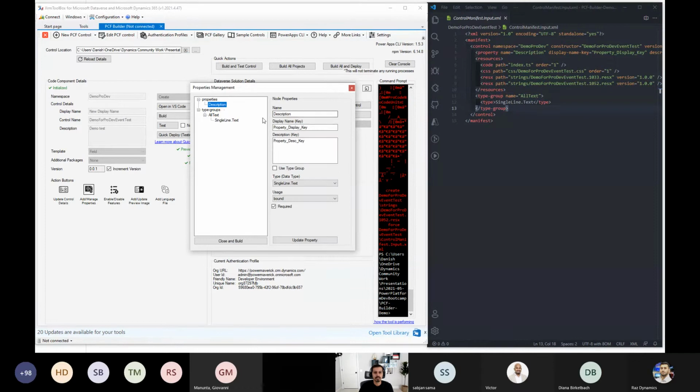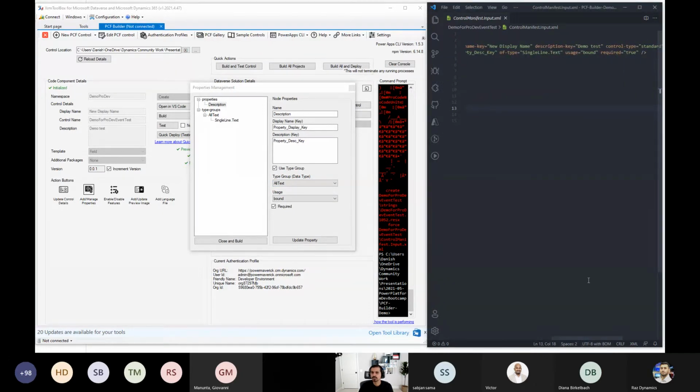So let's go to description and say I'm going to use the type group rather than using the data type that's available from the CLI. I'm going to use this type group, right? So I select type group, and it gives me the type group over here, and I can say update. As you can see now, it's saying of type single line text. I'm going to say update property, and then it changed. It removed the of type and it added of type group and then all text.